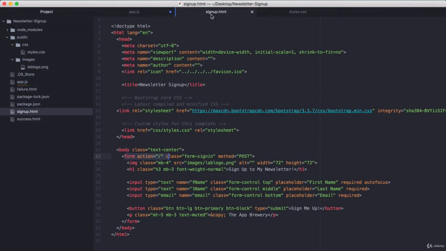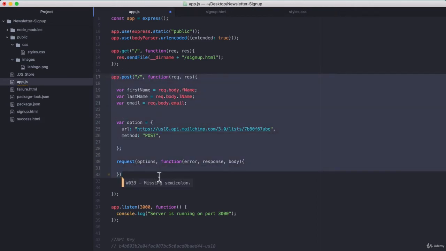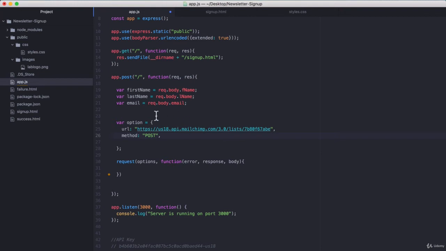Now, once a user clicks on the submit button, then the form is going to try and make a post request to our home route, which will get caught in this section here. And once our code lands in this section, it's going to create these options, and then it's going to call the function request to make this post request to MailChimp's servers. And it's going to look inside the options object to see where it needs to go and what method it needs to request with.